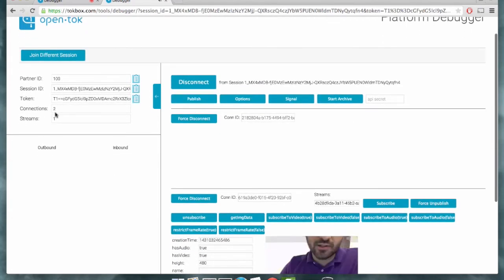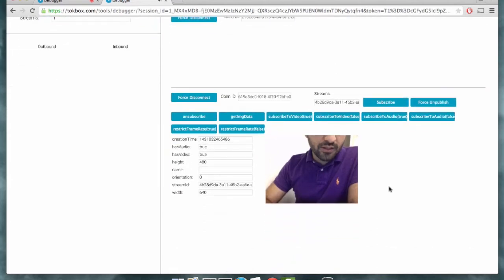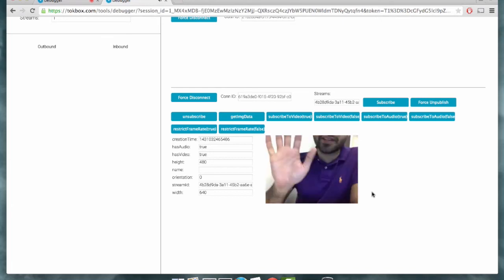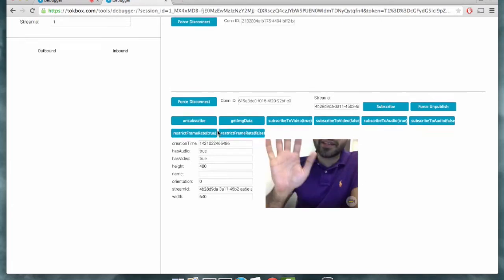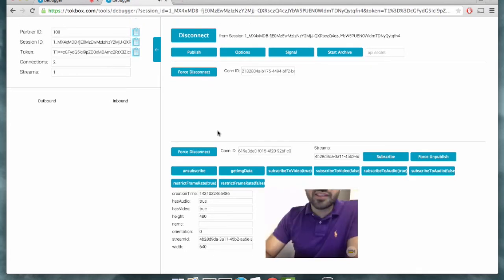Now on the left side you'll see your connections have gone up to 2, but since we haven't started publishing here, our streams are still 1. Now what we came here for was to see if the subscriber was also receiving 1 frame per second, and it looks like it is. Okay, so at this point we might think, well, looks like everything's working, there must be something wrong with our application. But you should make sure you ask your users what exactly is going on.